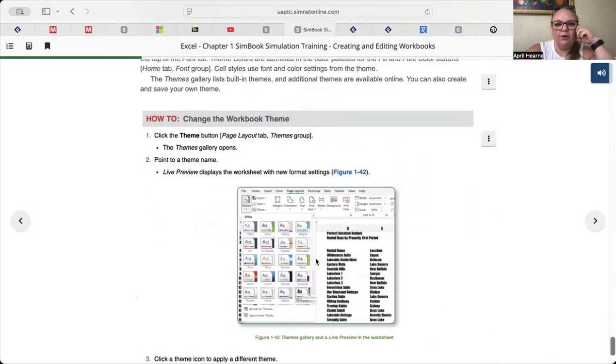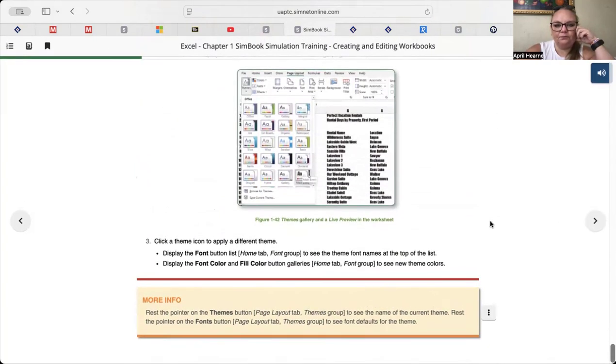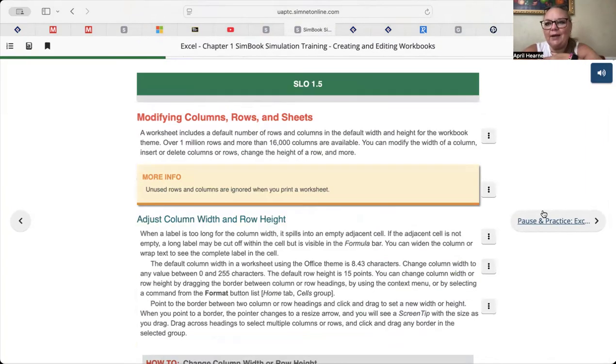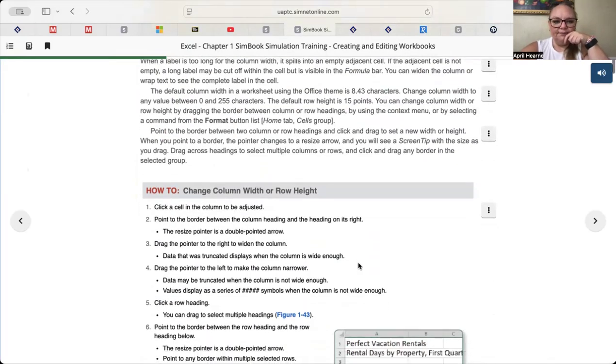Change the workbook theme. So there are themes, and we'll do this again later, but you'll notice that there's built-in themes that have a color scheme with matching fonts already built in. So you would highlight what you're wanting to change it to, and then it magically makes it pretty. Modifying columns, rows, and sheets.